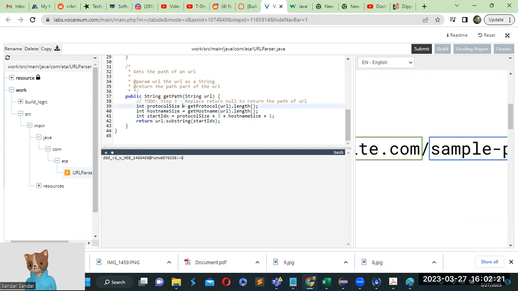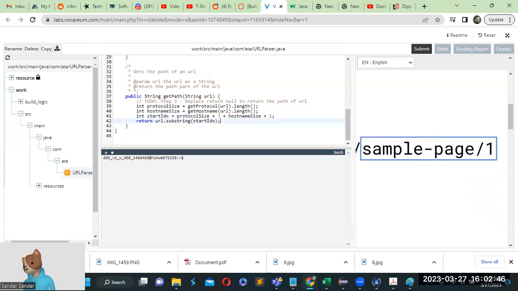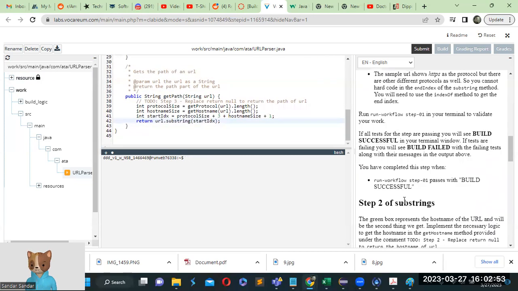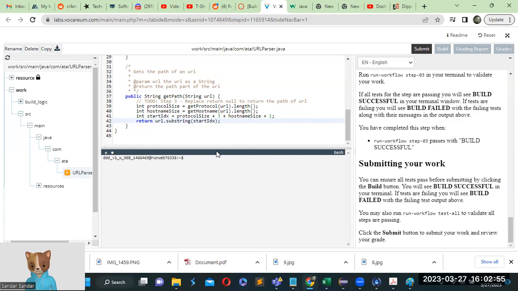In order to get the protocol size, we have a getProtocol method. So getProtocol URL dot length. Same thing with the green box. In order to get the integer host name size, getHostName URL dot length method. When we put all three together, it will give us the start index. So return URL dot substring start index, and it will give us the whole path. Then you run test all, and it's gonna be successful.